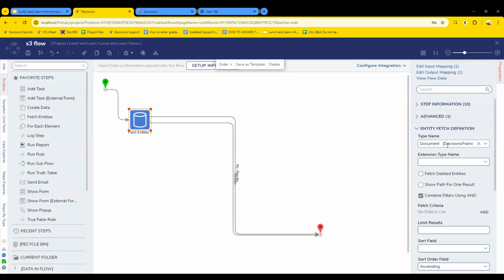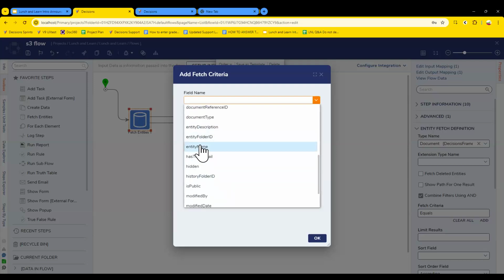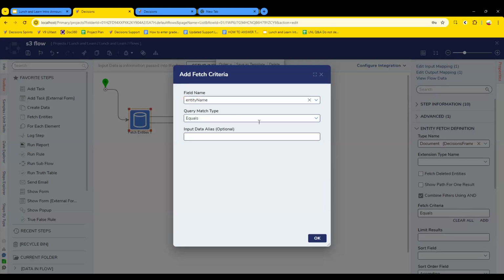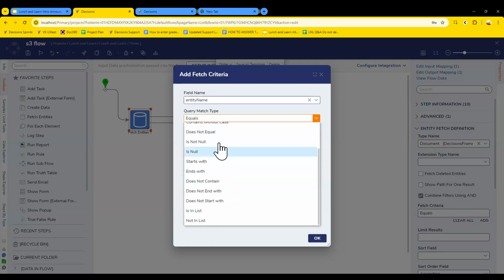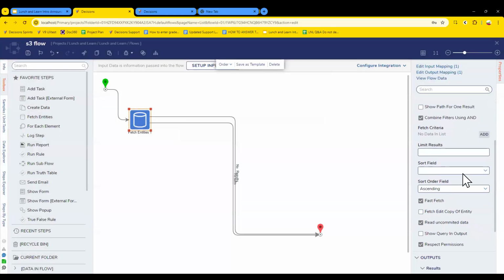Now, if I go over here and I'm going to use fetch entities, and I'm fetching document. I'm adding no criteria. I could add criteria. I could say I only want to fetch documents that were created on a certain date, or the entity name equals a certain thing, or the entity name doesn't equal, however, whatever logic you want in here. I'm just going to remove that, but you could parse it out here with fetch criteria.